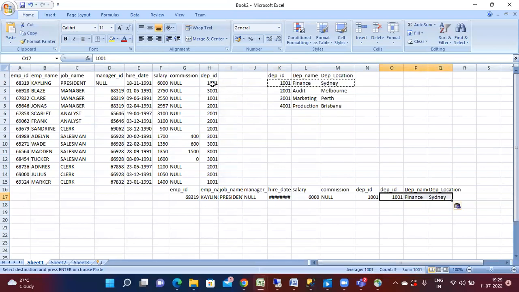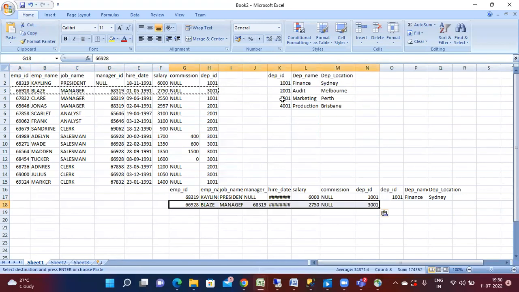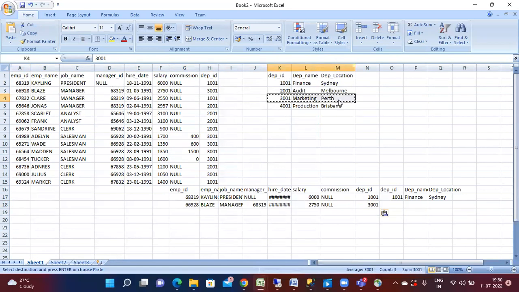Next, 1001 equals 2001? No. 1001 equals 3001? No. 1001 equals 4001? No. First record is done. Then it will come to the second record. Is 3001 equals 1001? No. 3001 equals 2001? No. 3001 equals 3001? Yes, this is true. Then it will take this record.